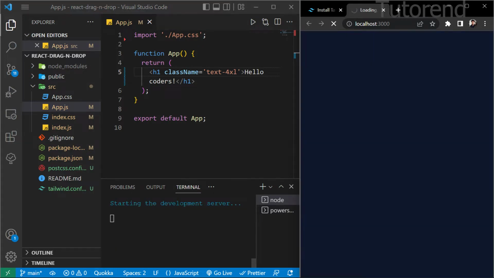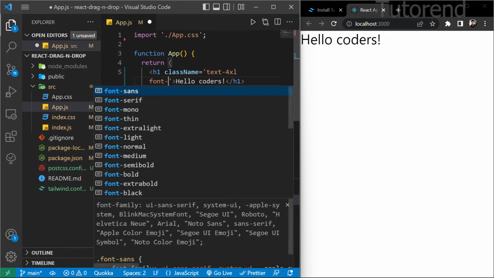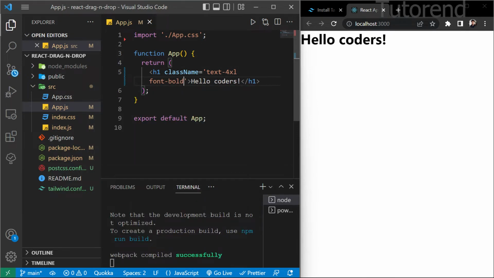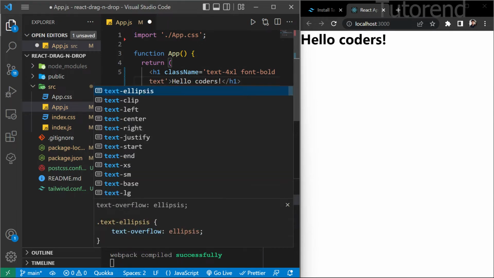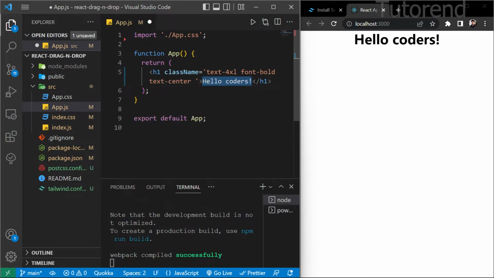So here you can see the Tailwind CSS classes are now working, and I can style it as I want. So now let me make it bigger and thicker. So now I'm going to center it, and now change the text here to drag and drop.